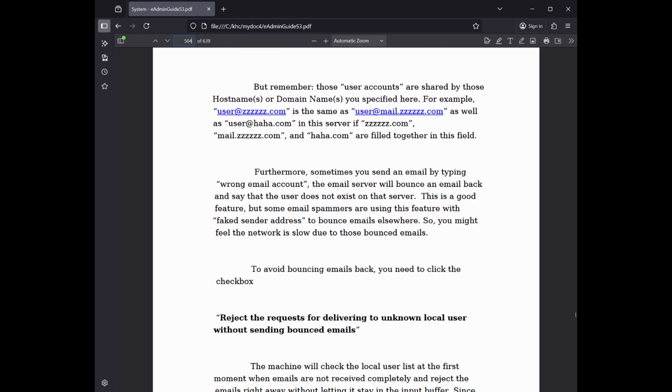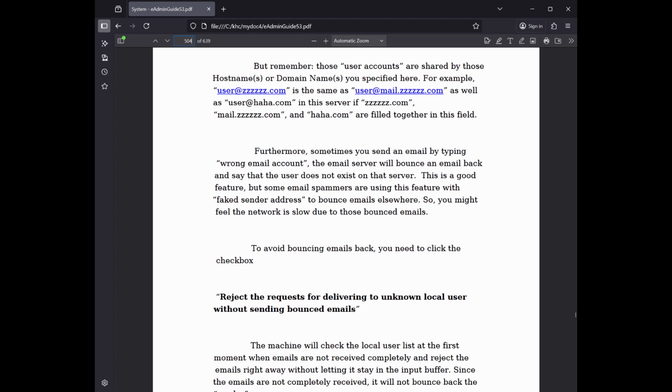Furthermore, sometimes you send an email by typing wrong email account, the email server will bounce an email back and say that the user does not exist on that server. This is a good feature, but some email spammers are using this feature with fake sender address to bounce emails elsewhere. So, you might feel the network is slow due to those bounced emails.